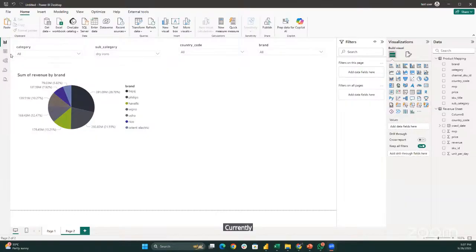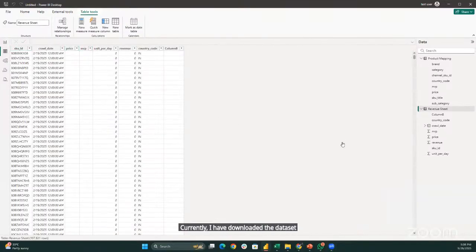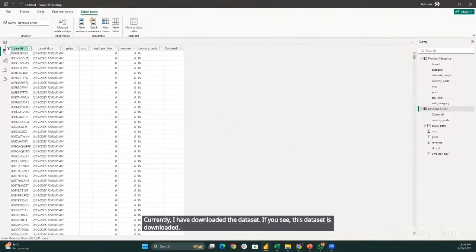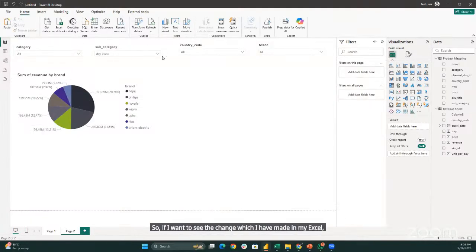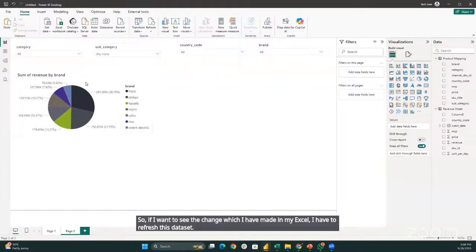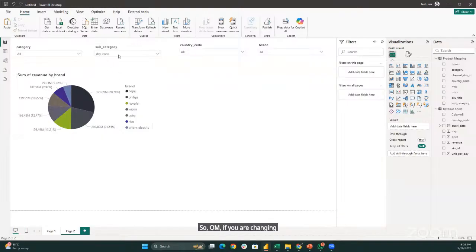Currently, I have downloaded the dataset. If you see, this dataset is downloaded. So if I want to see the change which I have made in my Excel, I have to refresh this dataset. So Om, if you are changing anything in the Excel, just save that Excel. When you save it, just come over here and refresh it. Refresh the dataset and you will see those changes happening in the Power BI dashboard.